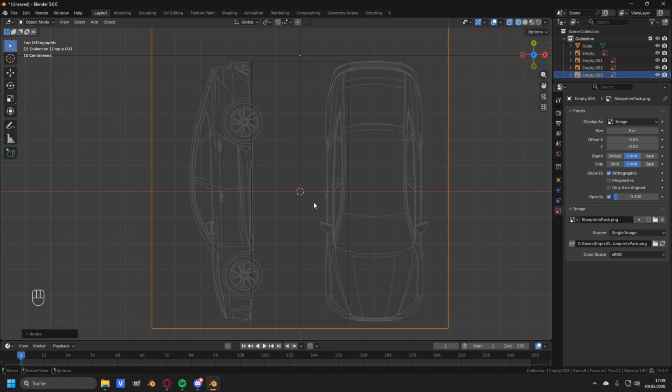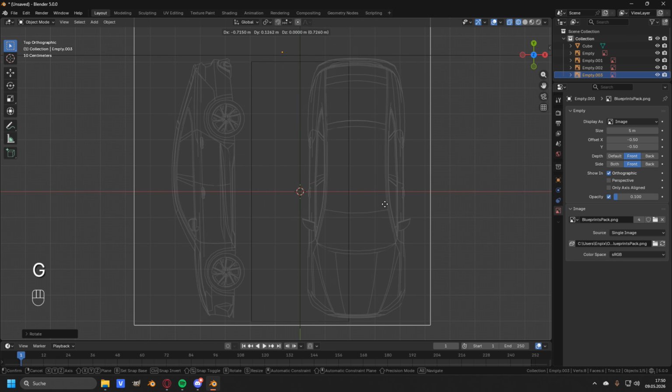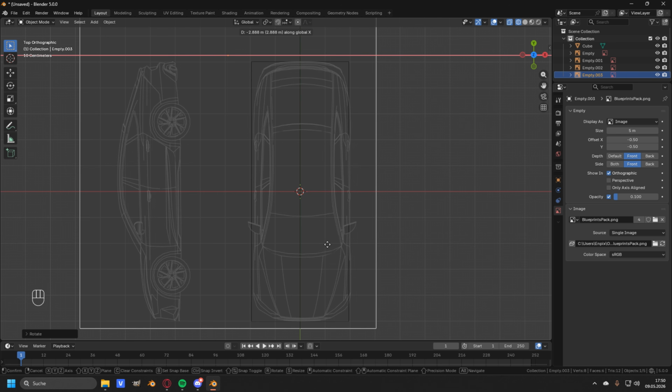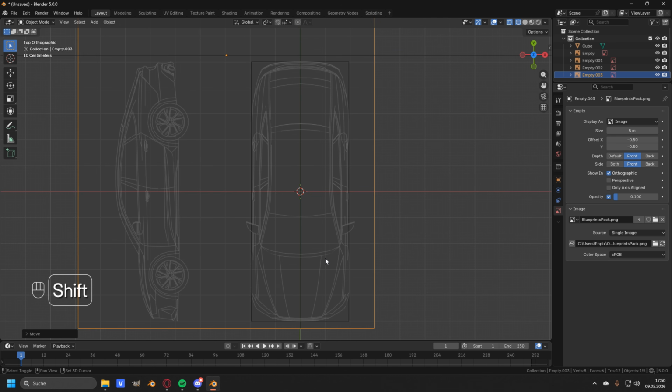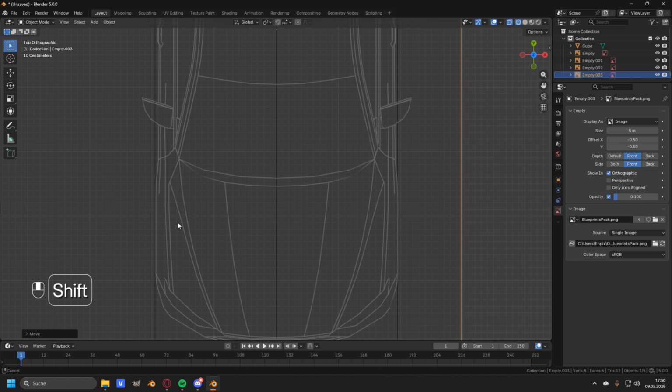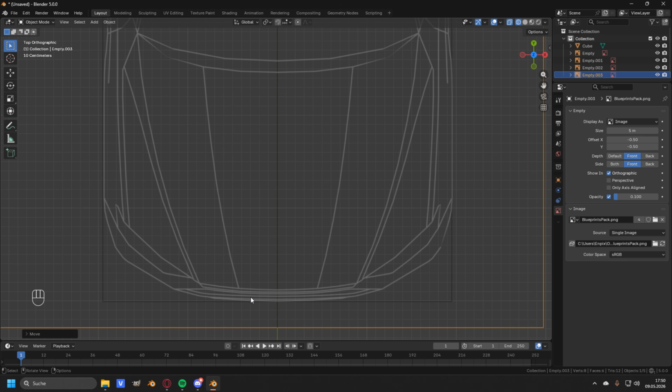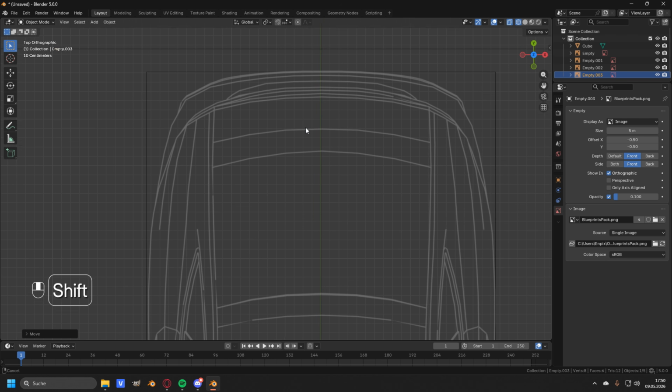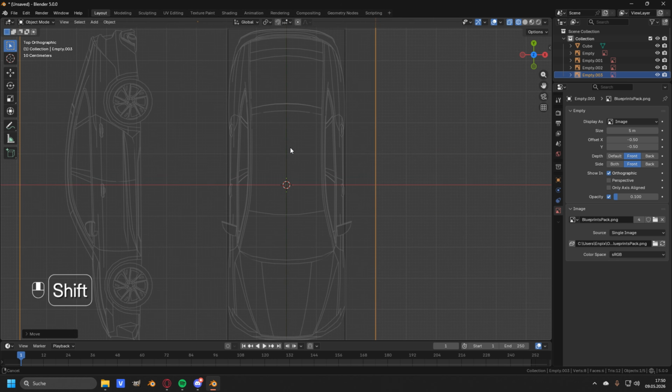Then we need to align the top view onto the cube, so press G and X to again move the top view into the cube and make sure that the top view is aligning from the left and from the right and from the front and from the back. And this is looking really good.